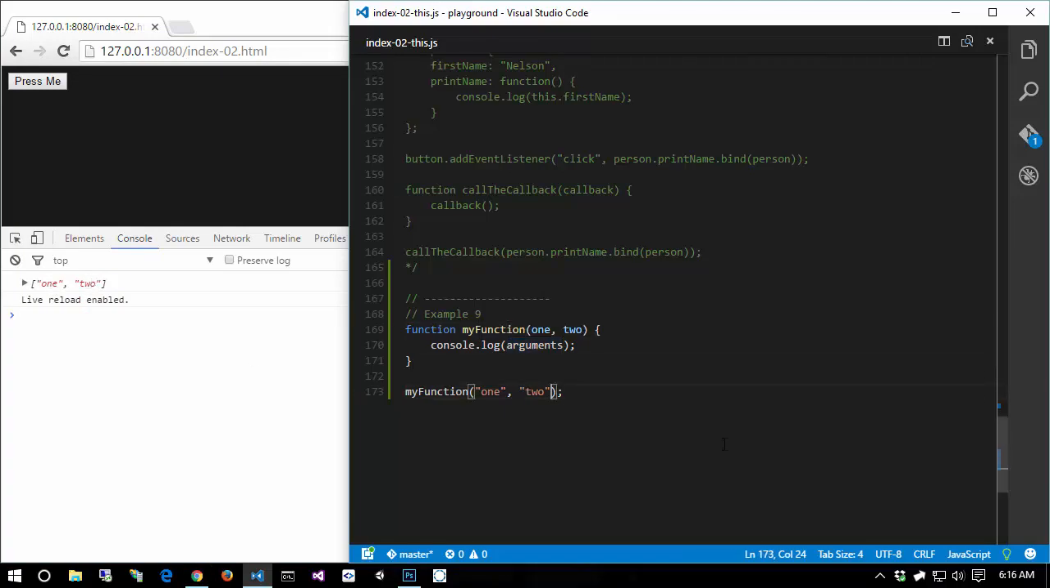An interesting behavior of arguments is it doesn't matter if these parameters are formally declared or not. I can pass in any arbitrary amount of arguments into this function, and they'll all appear inside of the arguments object, okay? So that's how you access those arguments. What I want you guys to do is write a function myBind that takes in a func and a this arg.